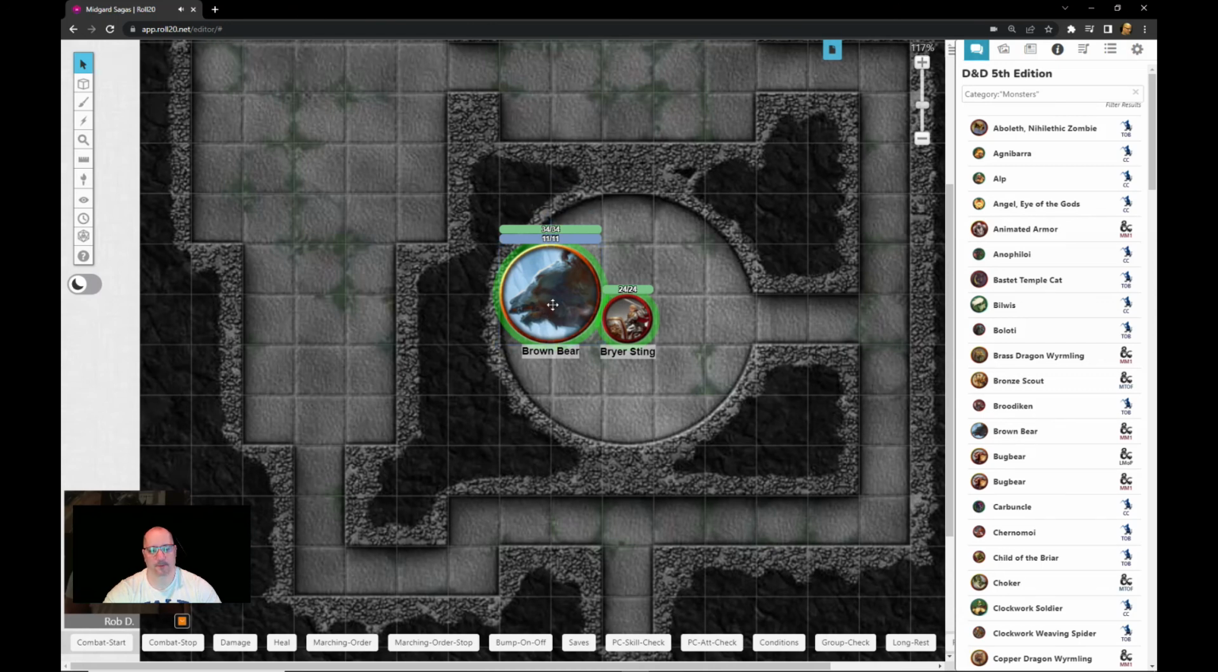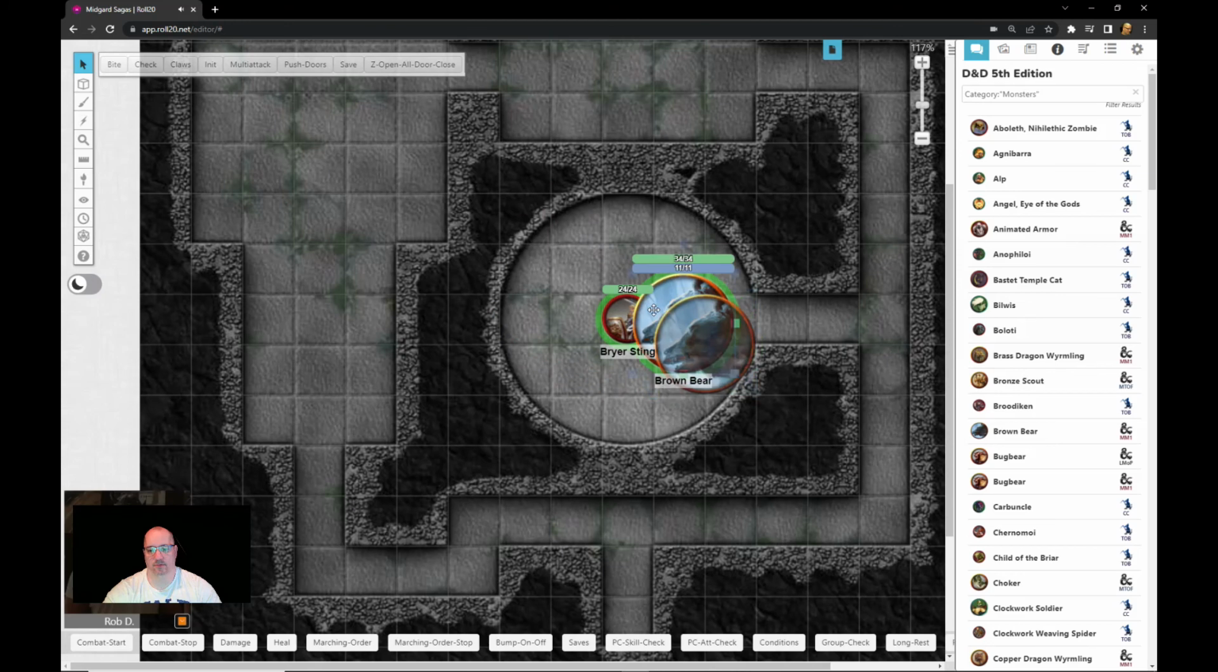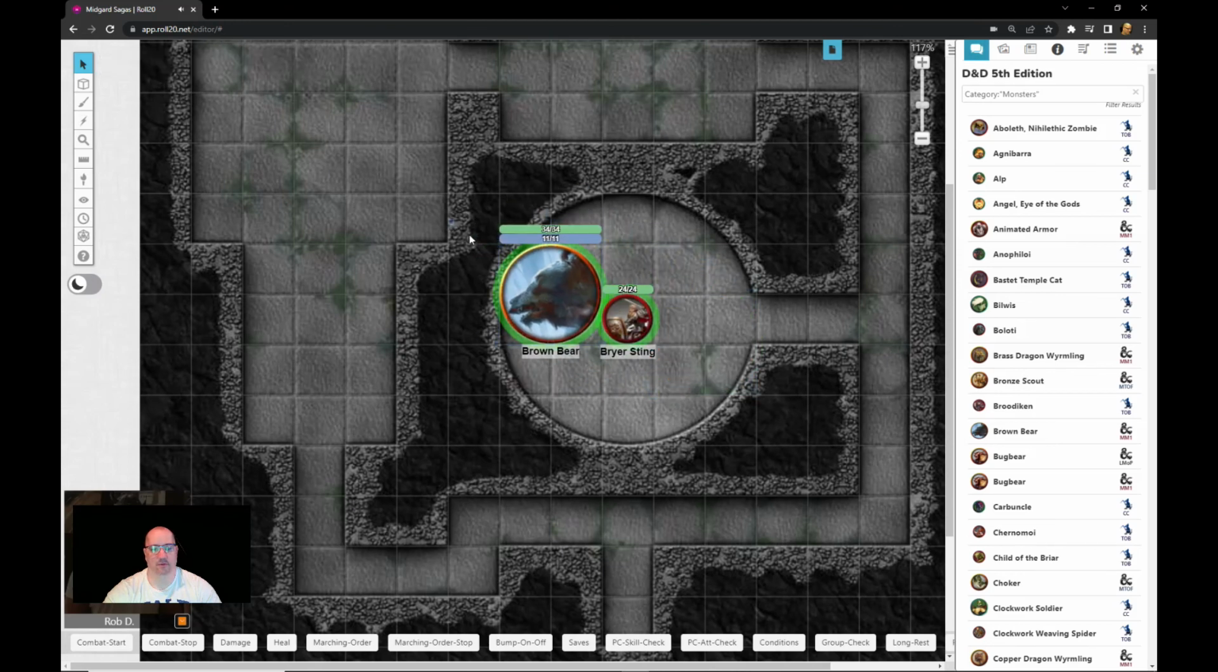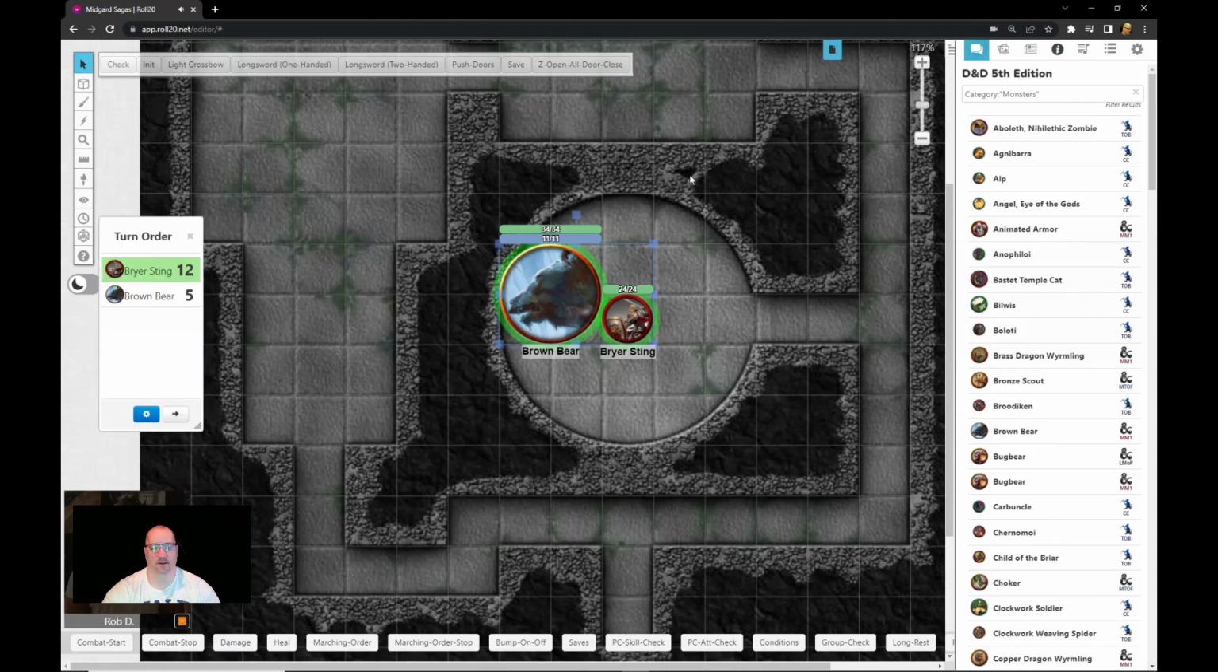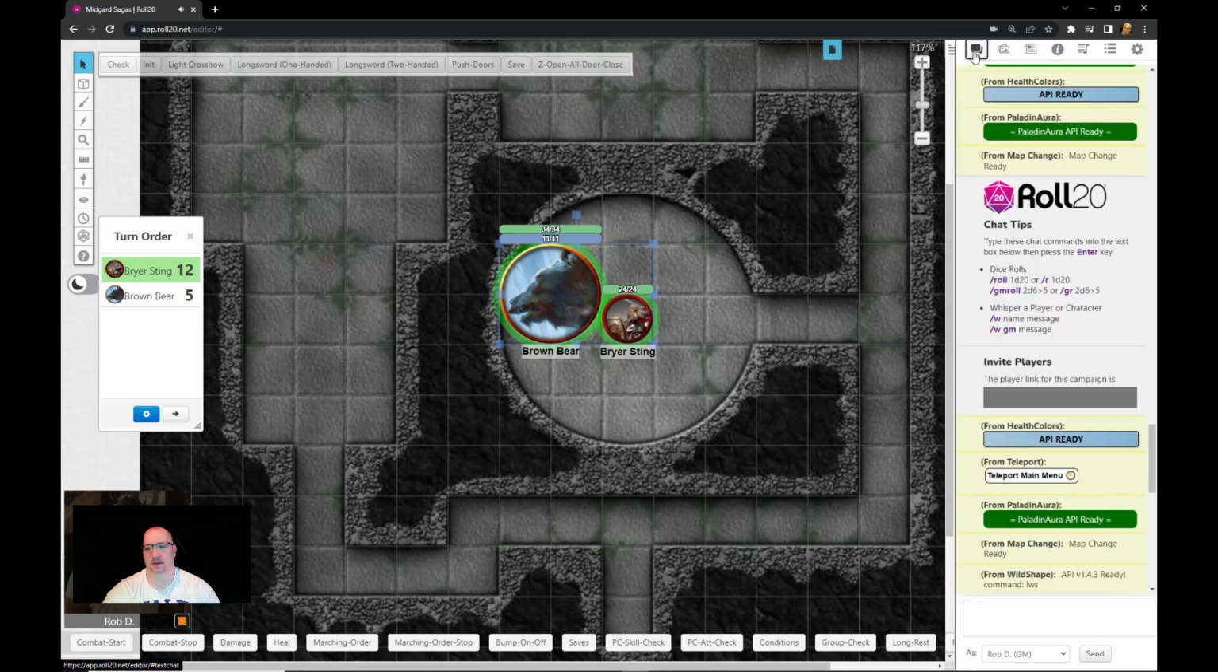See? And now I can use them as a regular bear. If I was going to do a fight between Briar Sting and the bear, I would swoop on them both. Start combat. Here, we'll do a little fight, see what happens between the brown bear and Briar Sting. Briar Sting won initiative. He's going to swing his longsword one-handed.